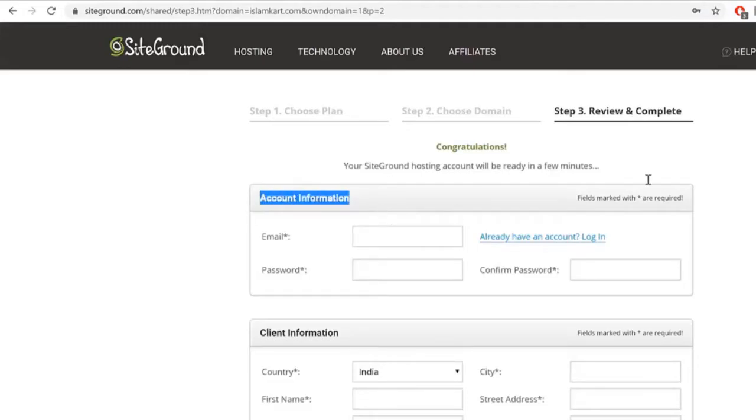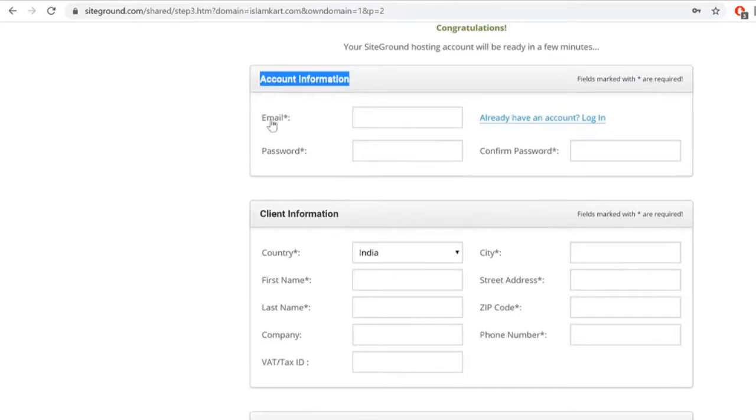Now you will be redirected to the third step, and here first of all you have to enter your account information. In your account information you have to enter your email address and choose a password, and obviously under confirm password you have to type in the same password. Now this thing is very important. Whatever email address and password you enter over here under account information will become your login credentials. So whenever in future you want to log into SiteGround cPanel, you have to enter this email address and password. So make sure to remember that.